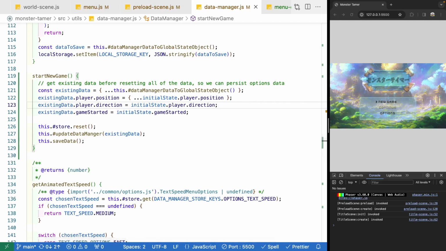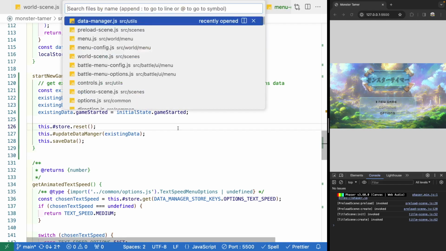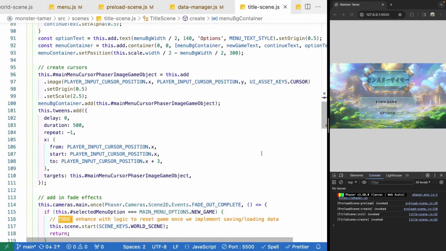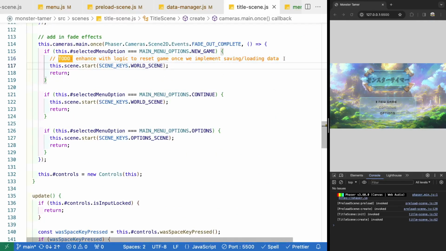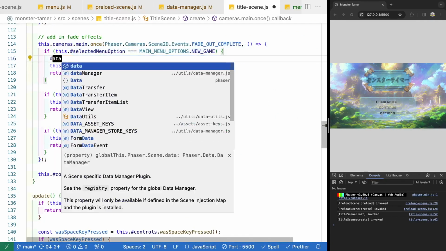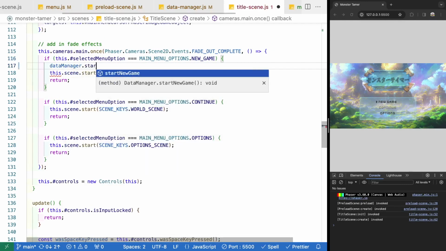All right, so now that we have our mechanism in our data manager for starting a new game, we just need to update our title scene to use this new functionality. So let's jump over to our title scene, and we'll come down to where we had our to-do for handling our saving and loading data. We'll replace our to-do with a call to our new method, our start new game method in our data manager.